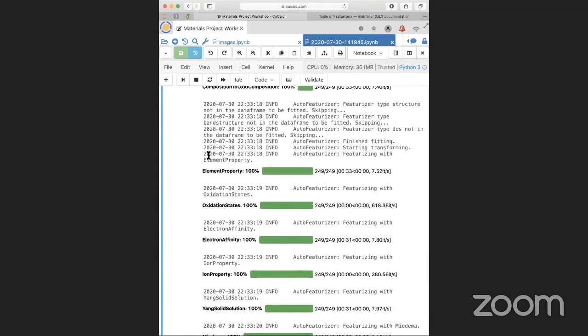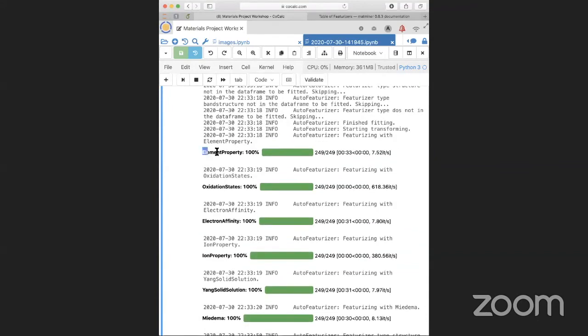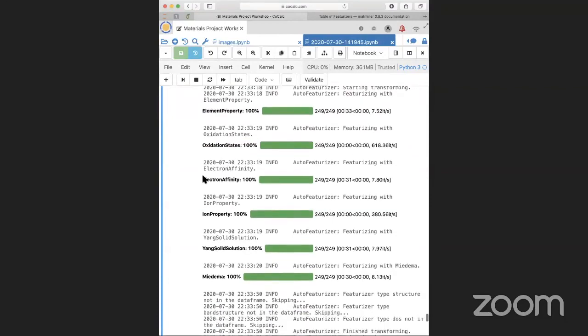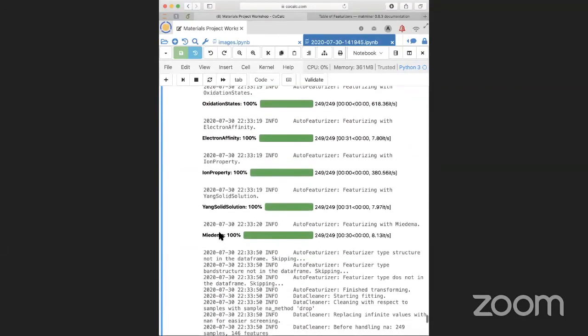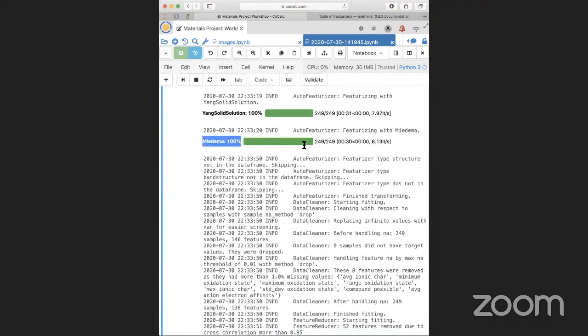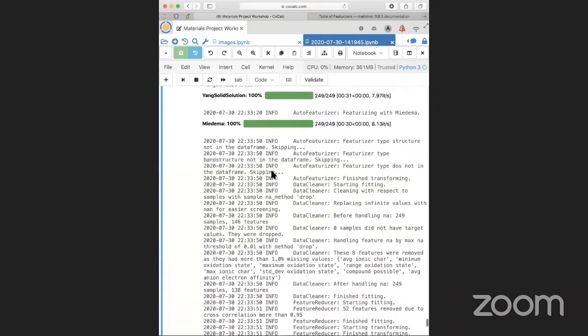So it then goes on to actually generate all the features. So you can see the first features it generates are element property, then oxidation state features, electron affinity, ion property, Lattice, and yeah, those are all the features that it generates. You can see here it's skipping these band structures and other features.